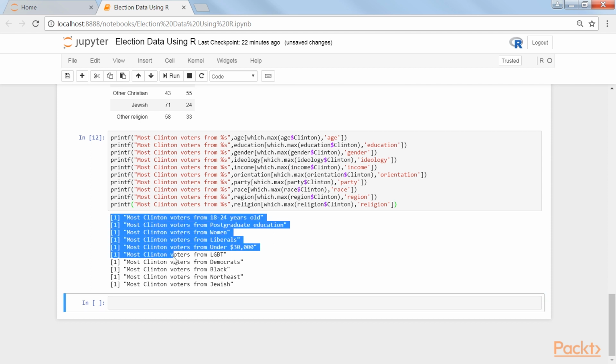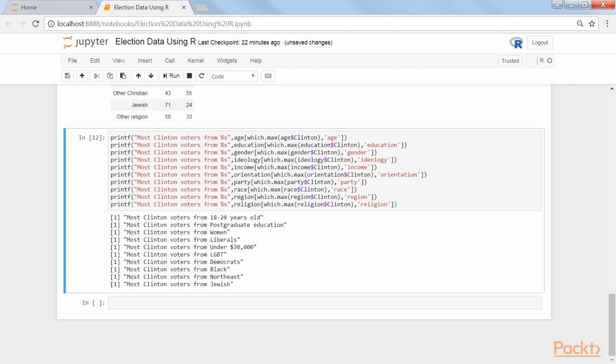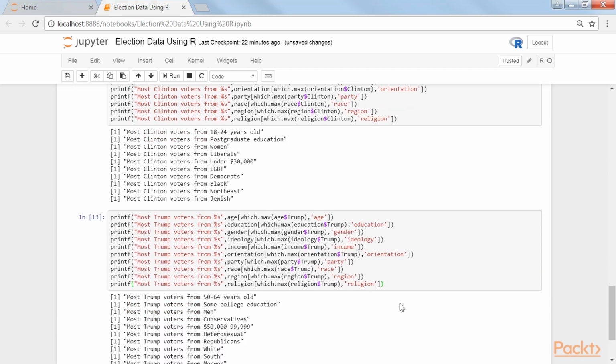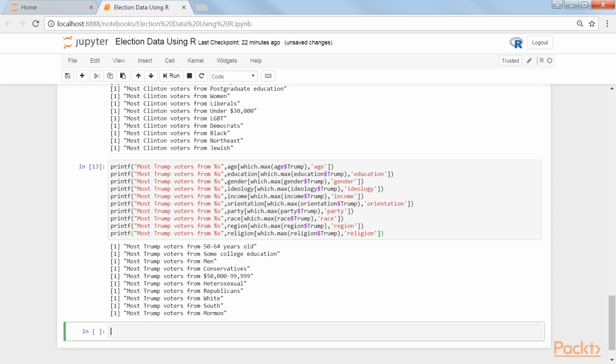The results for Clinton voters are highlighted. Let's see the result of Trump voters. For that, we're going to use some printf functions. Here, you can see the results of Trump.